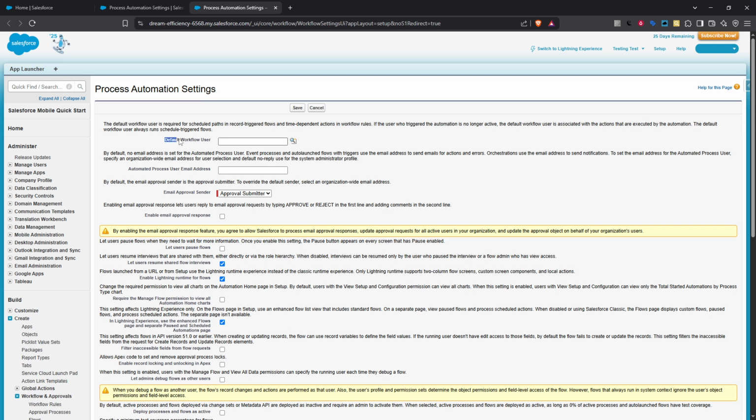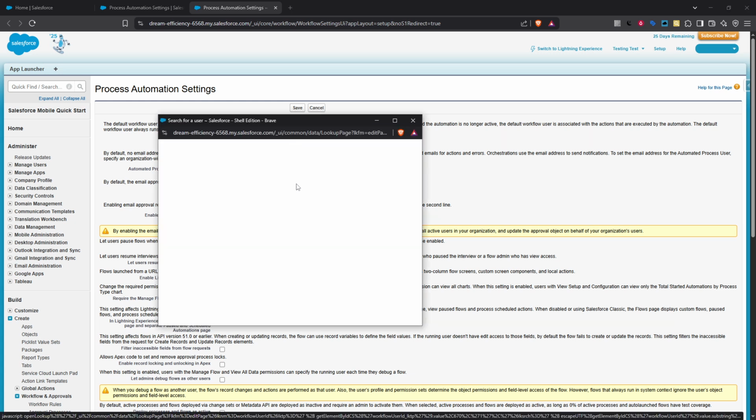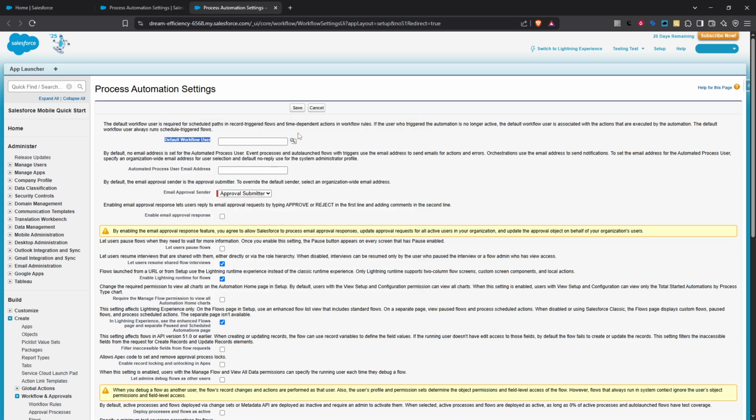Scroll until you locate the field labeled Default Workflow User. This is where you determine which user is responsible for any workflows that might not have a specific owner. To change this user, utilize the lookup functionality. It's an insightful tool that allows you to search and select from the list of current Salesforce users in your organization.